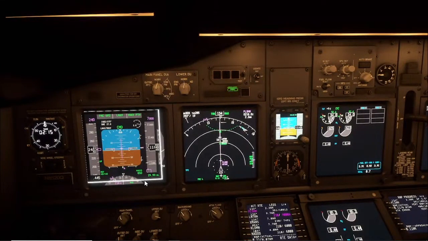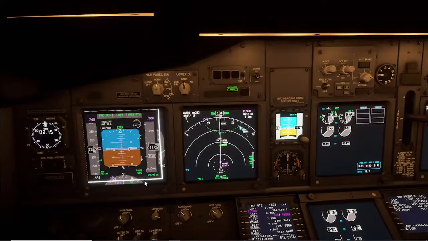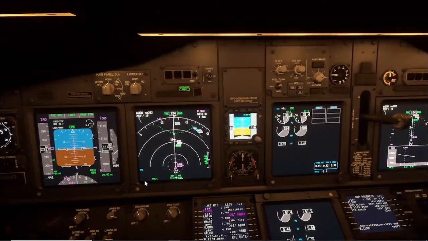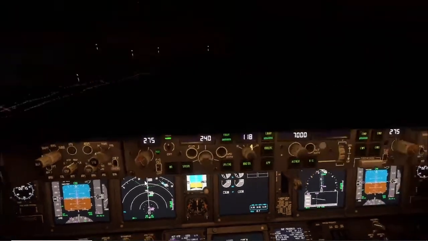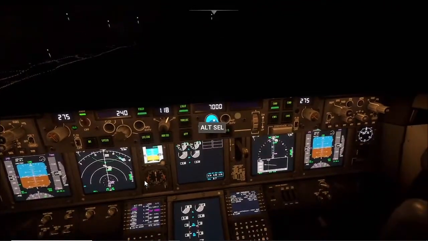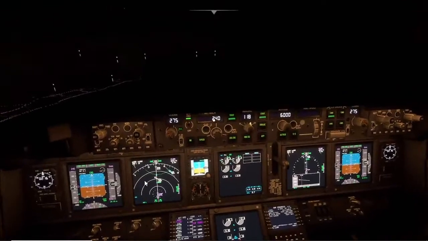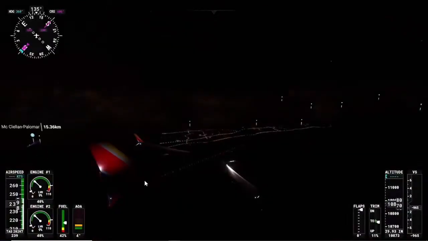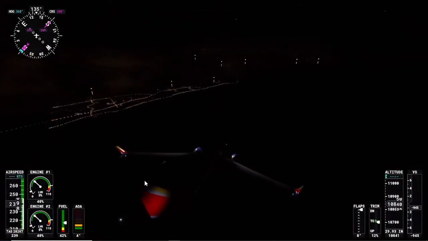Yep, flush is good. Lantern is good. Alright, let's set this for 6,000. We're doing good so far with the descent. So far so good.